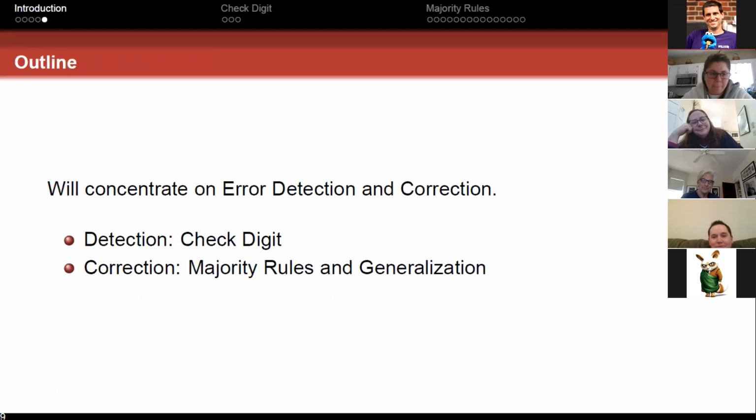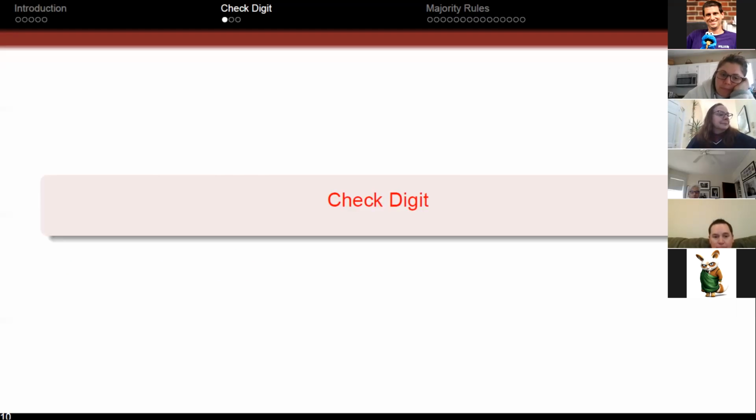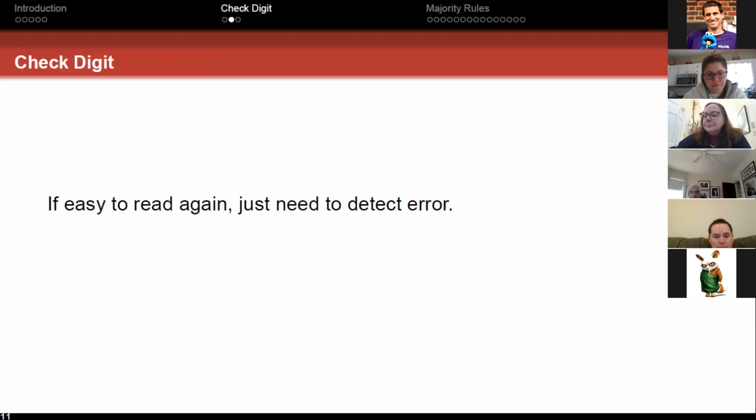So we're going to concentrate on error detection and error correction. The first method we're going to talk about is the check digit method. And then we're going to go on to majority rules and generalization. So how many of you have heard of check digit? Okay, if it's easy to read again, we don't need to be able to correct the error. We just need to be able to detect the error.